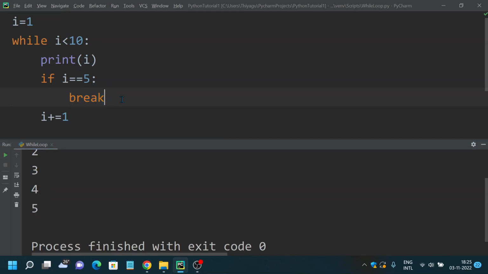The break statement will be very handy whenever you work with loops, because in certain situations you do not want to iterate through every item in your loop. You do not want to go through each and every item in your sequence. In that situation, break will be very, very handy. That's how break works.